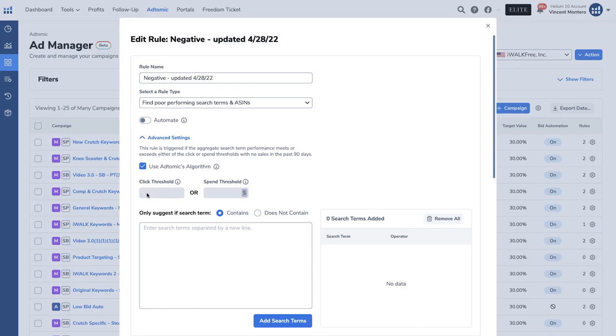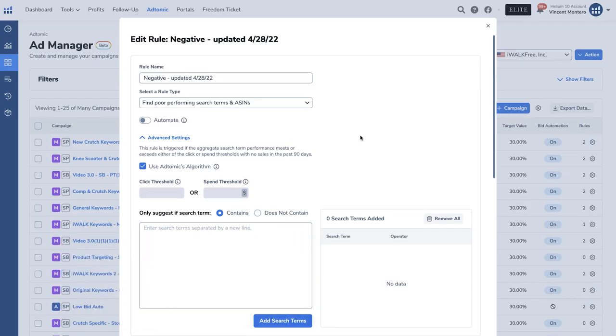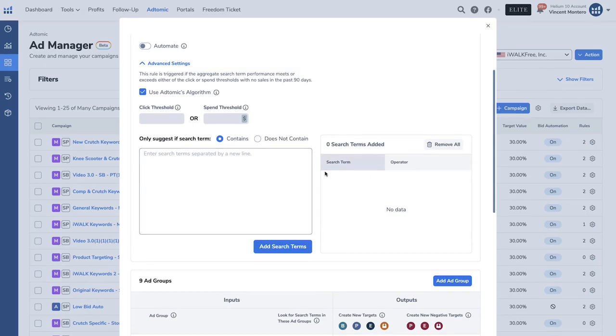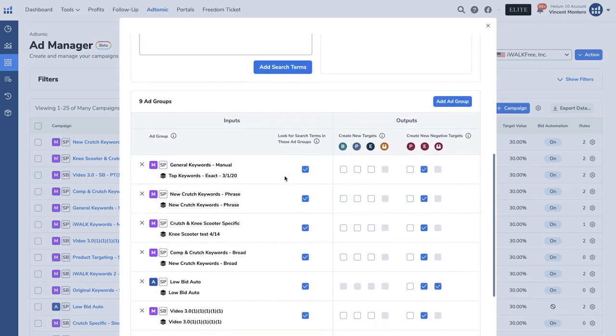These are both based on margins for your product. If you have a really high margin, you might be able to afford a higher threshold. If you have a smaller margin, then this is where you're probably going to want to add those thresholds so that the negative keyword suggestions are really relevant to your budgets and your margins. We have similar contains filters here, so you can actually filter the negative as well to only include certain search terms or do not include certain search terms, similar to the positive keyword rule.